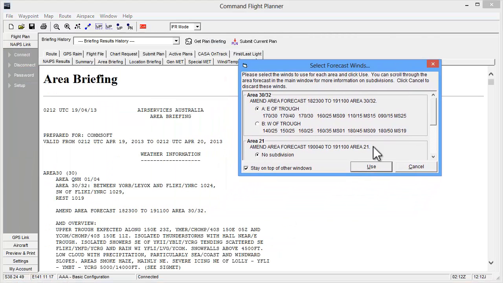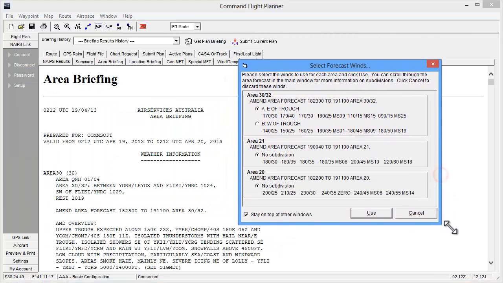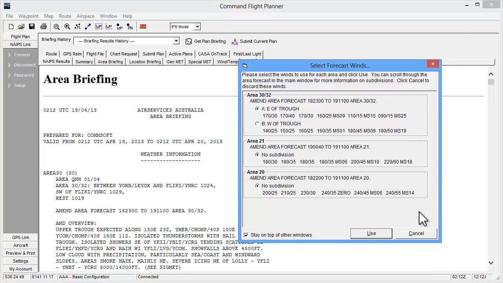The briefing returned from NAIPS will appear in the main window, and a box will appear summarising the area options and subdivisions along with their winds. In this example, there are weather subdivisions in the forecast areas. You can nominate which subdivision you would like to use simply by clicking on it.